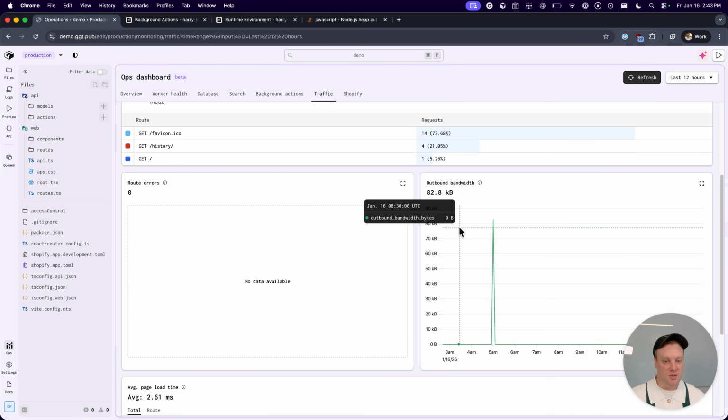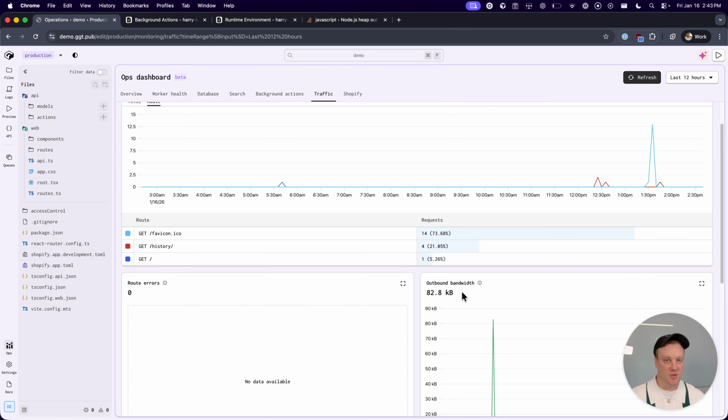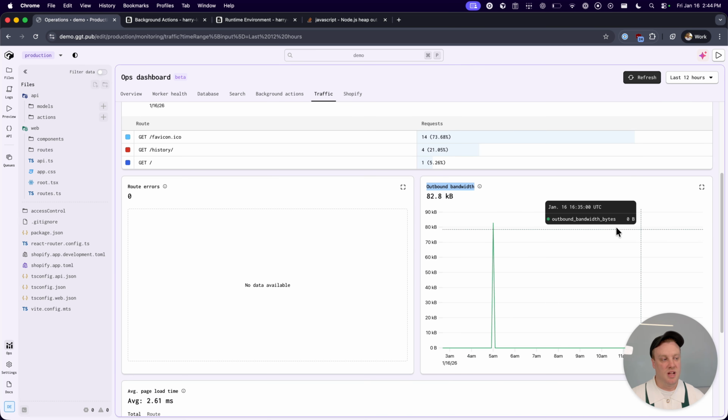For applications that use Gadget as an image host or a file host or something like that, you will see this outbound bandwidth jump up pretty high, because every time you serve a file, it can incur those outbound bandwidth charges. And the cost of this isn't very high, but it can add up if you really use this as a CDN. So this is one to pay attention to see if your costs get out of hand.